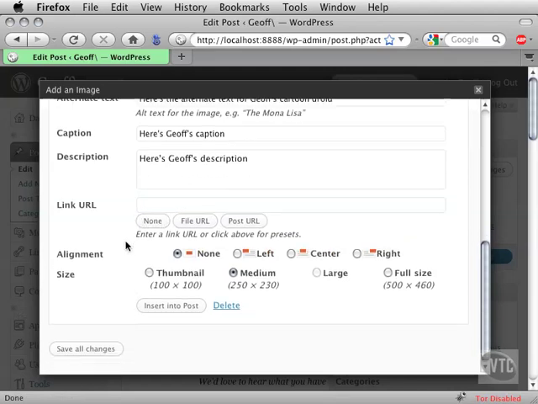Okay, now what else do we have? Below that, we have alignment. So we have 4 options here: none, left alignment, center alignment, or right. So I'm going to leave the default here, which is none. And then below that, we have our size.